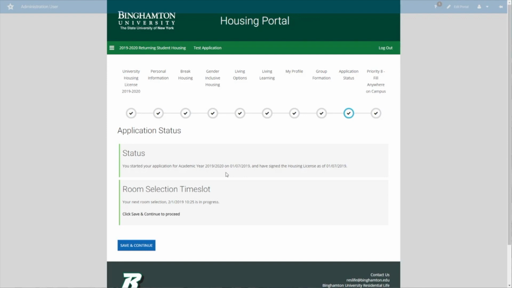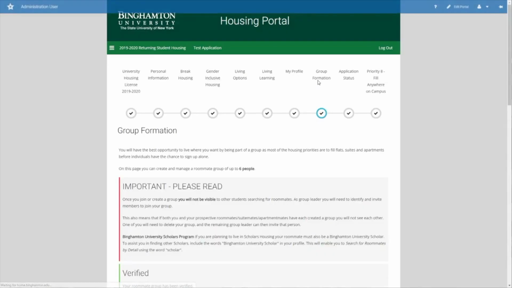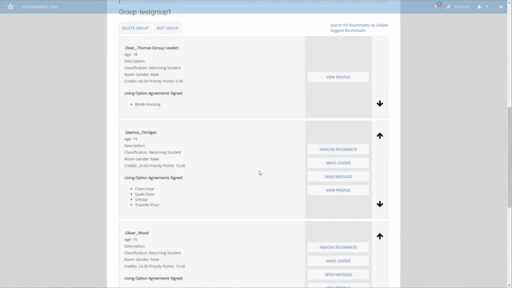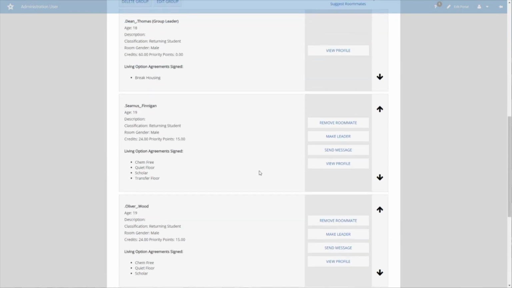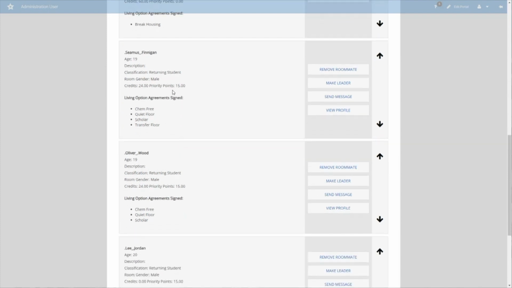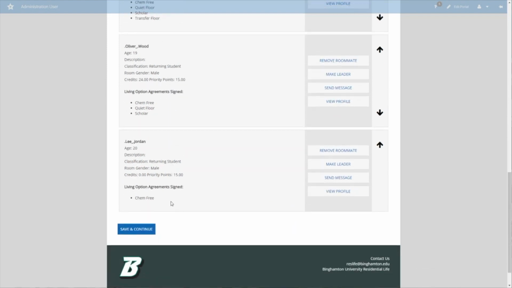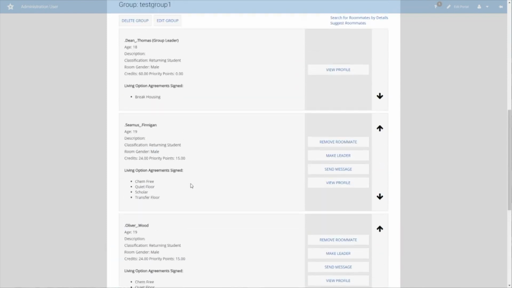Before we do that, let's go back and have a look at our group. I'm going to click on group formation, and I've got a 4-person group here, and there's a few things that I want to point out. If you're signing up during a priority where credit hour blocks are in place, in other words, you're going to sign up at a particular time depending on your group's average credit hours, you'll need to make sure that you add up all of your group credits and any extra points you may have earned during the process, and then get the average by dividing your total number of credits and priority points by the total number of people in your group.